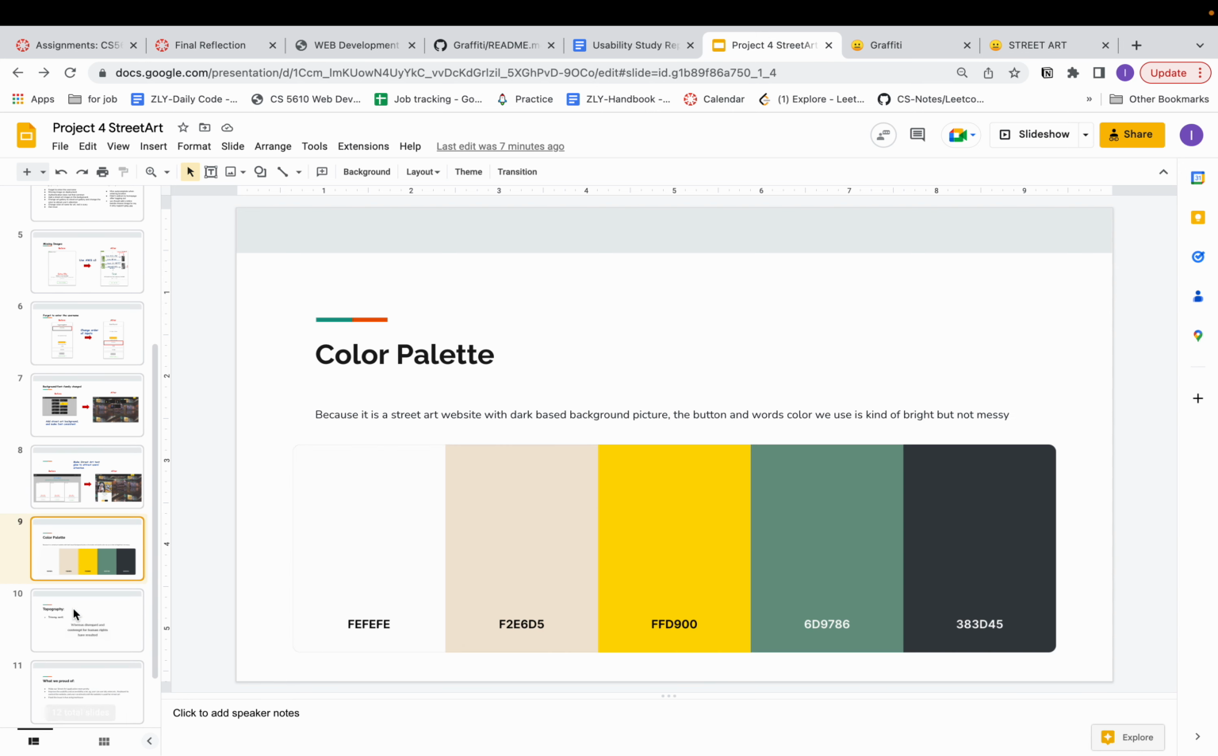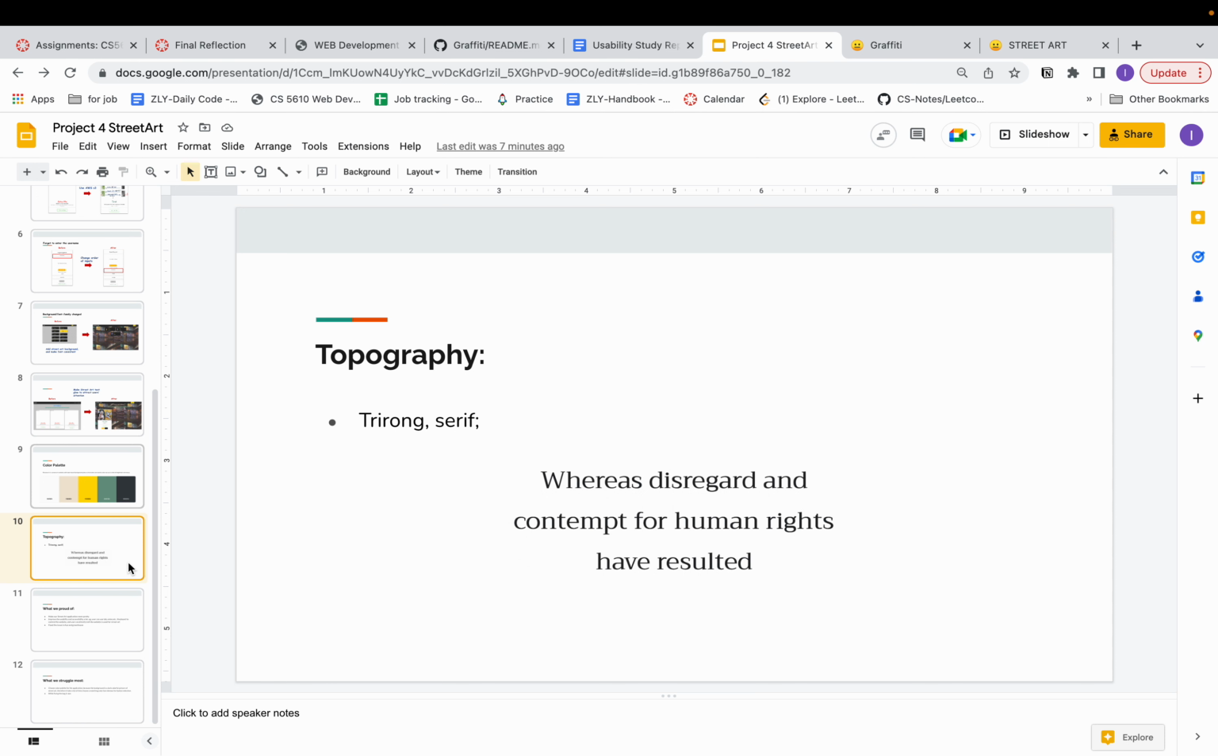And this is the color palette we use because it's a street art website, and we put a dark street art picture in the background, and it's kind of colorful. For the choosing button and the words color, we needed some bright color, but not messy, so we chose the colors listed below. And the typography I use is this one, so it's clear, but also not formal. It's kind of artistic.